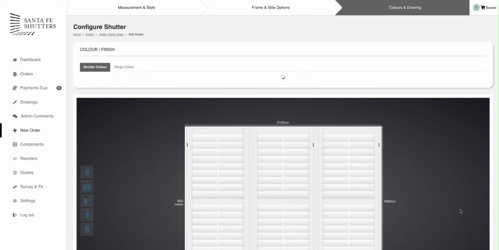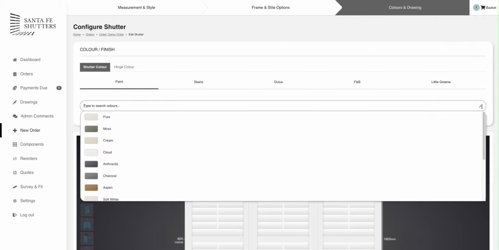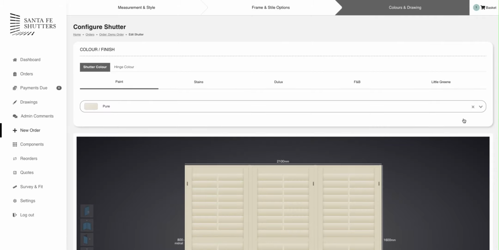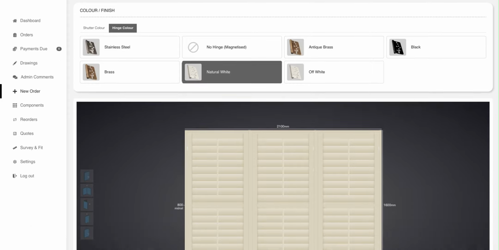Dependent on which shutter range you select will determine which colours you have available to you. Having decided on which paint to use on the shutter, we now choose what finish to have on the hinge. Having selected the colours and hinge colours, we can now scroll down to view the shutter.